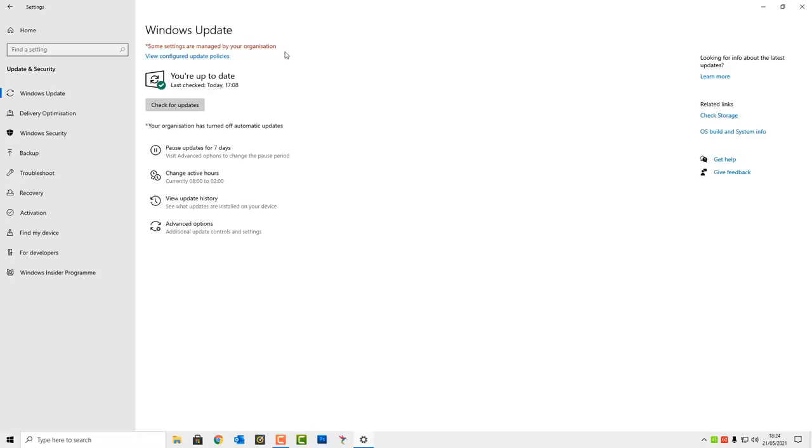You can see the Windows update is still being controlled by my organization, which is me, and I am set to manual updates. That's how I've got mine set, and that's still in place after the update, which I think is a good thing.